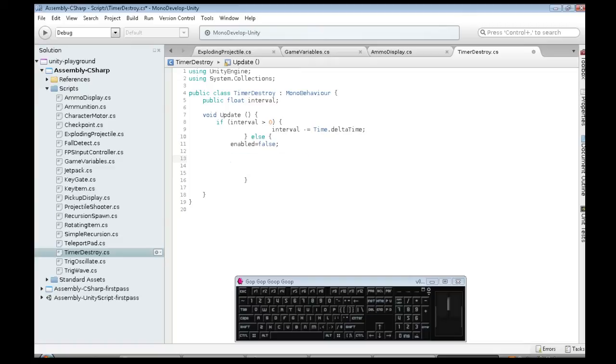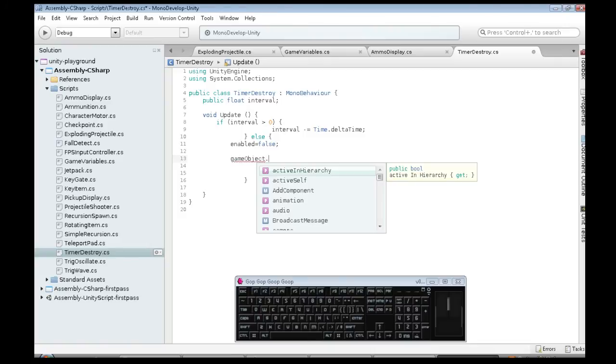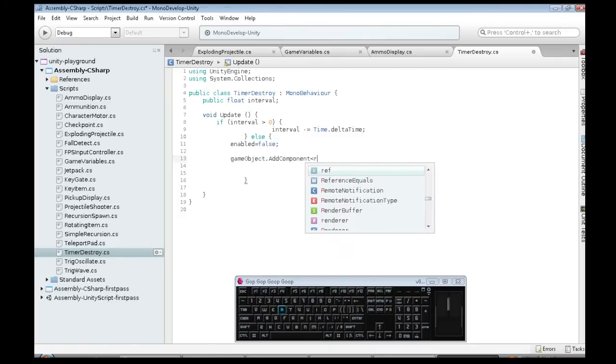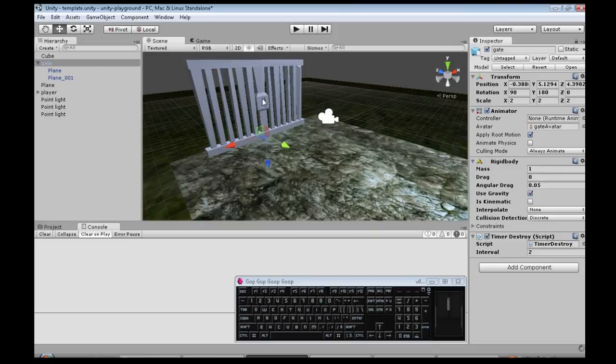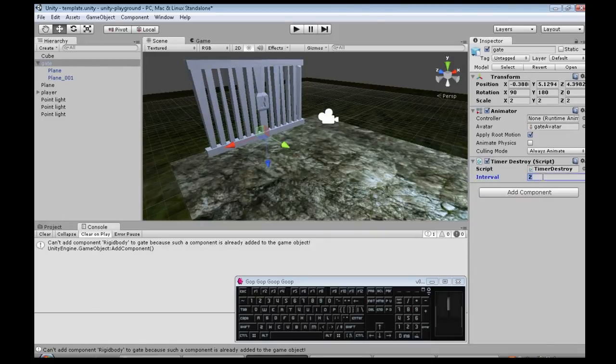What I'm going to do is I'm going to add a Rigidbody. Oops, gotta be a capital R. A Rigidbody to the gate. So we'll save it and we go back in here. So we have our Timer Destroy. I'm going to set it to 3 seconds now.